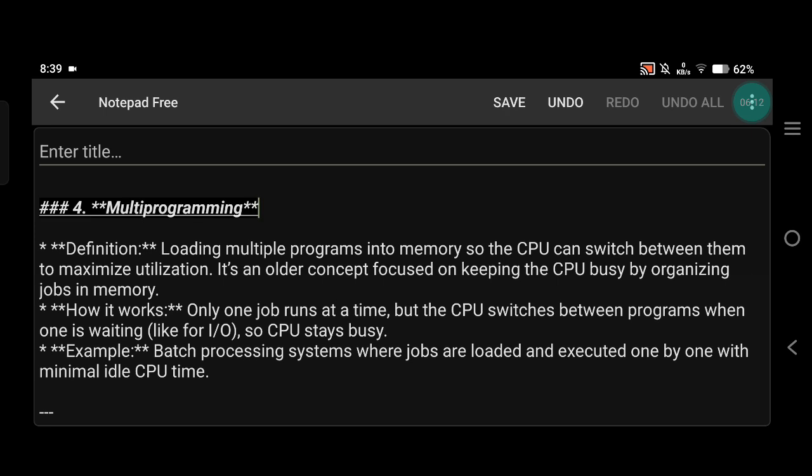Then fourth is multiprogramming. Definition: loading multiple programs into memory so the CPU can switch between them to maximize utilization. It's an older concept focused on keeping the CPU busy by organizing jobs in memory. How it works: only one job runs at a time, but the CPU switches between programs when one is waiting, like for IO, so the CPU stays busy. Example: batch processing systems where jobs are loaded and executed one by one with minimal idle CPU time.